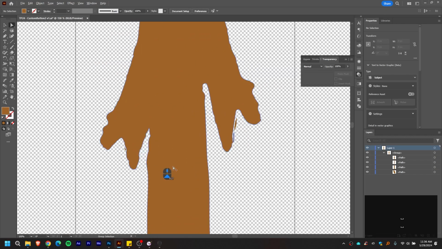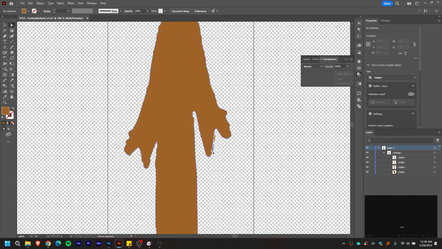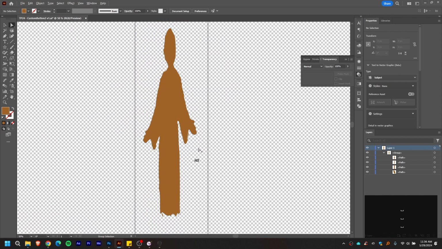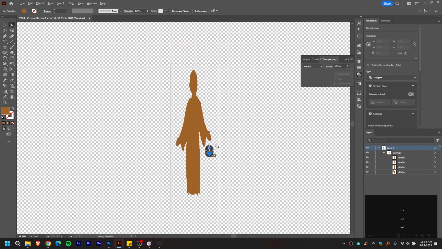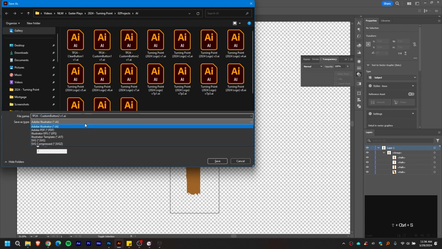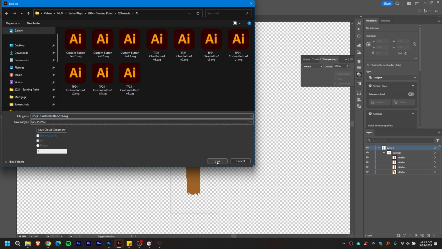And there we go. We've got our outline. That's probably fine. I think that detail might even be lost once it's converted to the button. But anyway, so far we've still been saving as a .ai. What we want to do is hit Control Shift S, and you want to select SVG. I believe that's a different name than anything we've saved so far, so that's good.